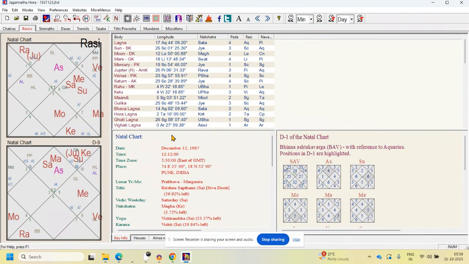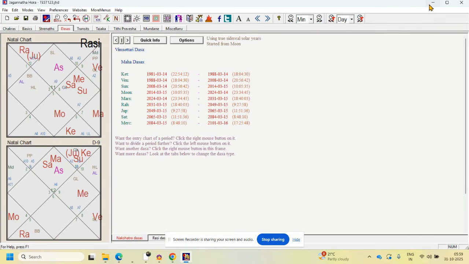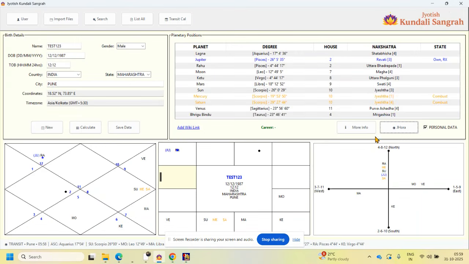And once I do that, it opens the JHora software and it opens the same details here. So if you want to do any further detailed analysis, you can do it here.